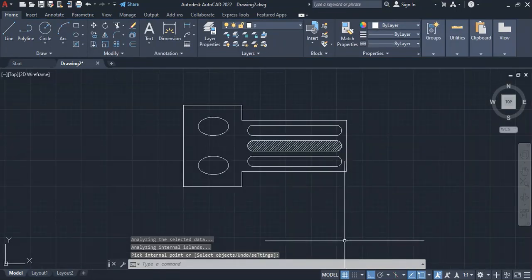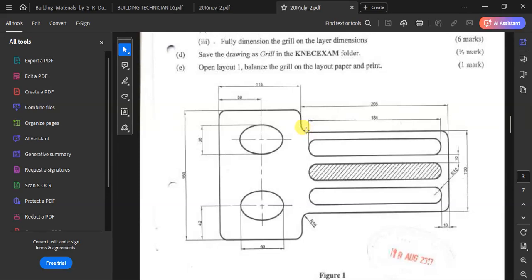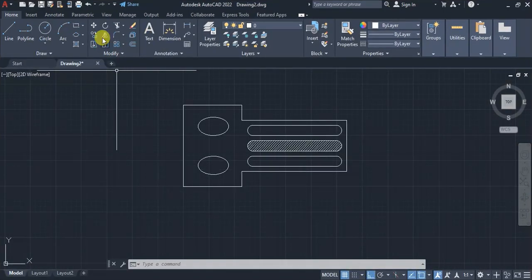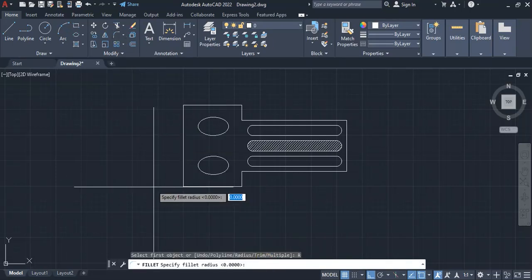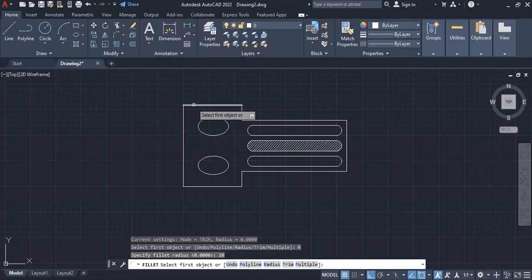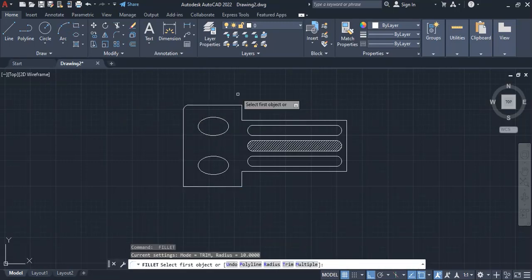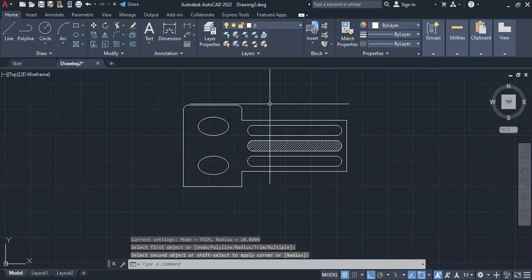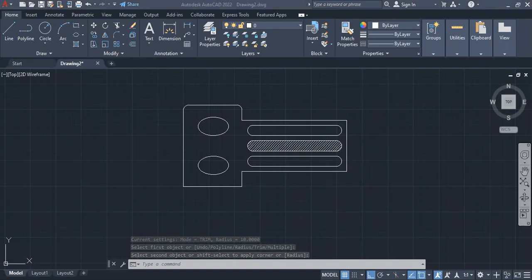Then afterwards, remember we need to fillet these corners. So I can see the fillet radius is 10. So we'll come to fillet, which is here. Enter the radius, which is 10. Enter. Then select the corners, then press enter as you move on.